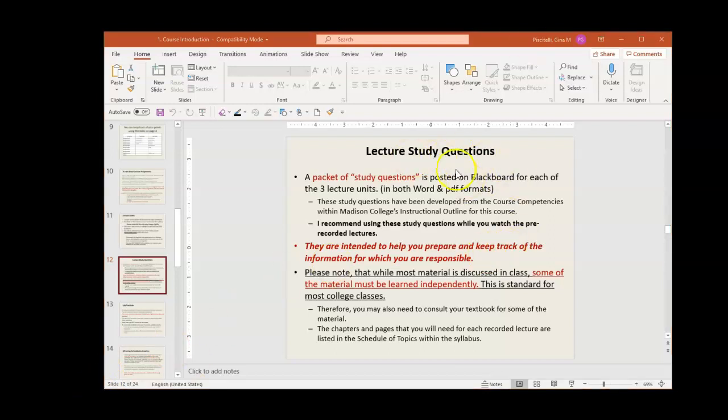Okay, also to help you prepare for the lecture part of the course is a packet of study questions for each lecture exam. I have those posted in two formats, Word and PDF. PDF is easy to print. You don't have to worry about anything getting indented funny. But Word is nice in case you just want to type in answers, like while you're watching a video.